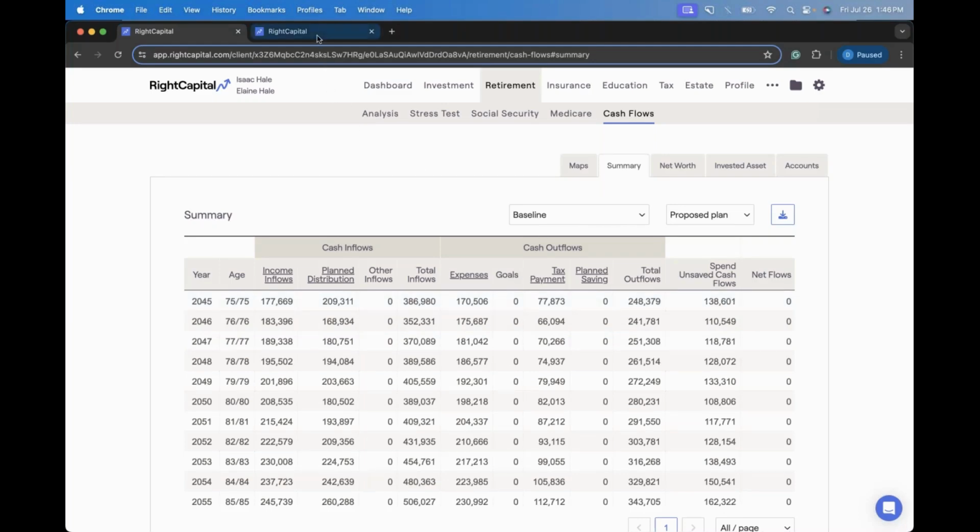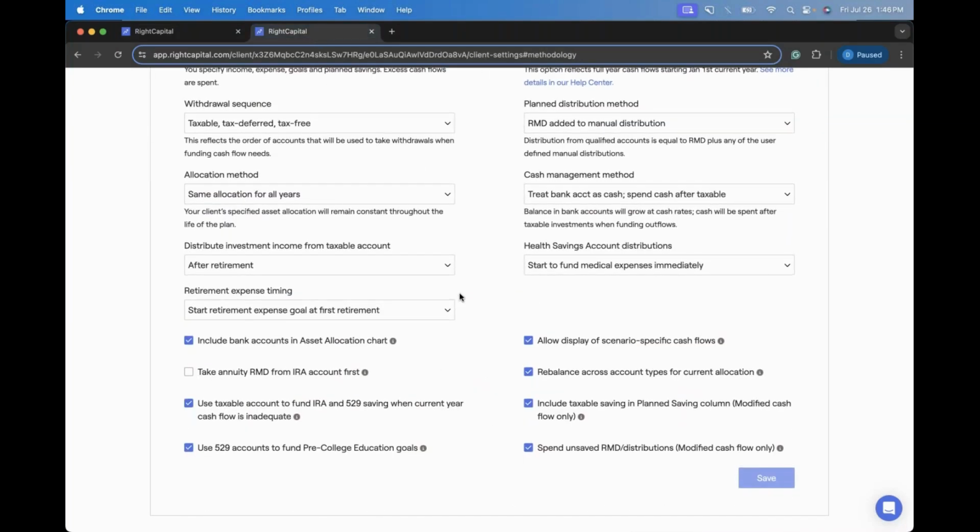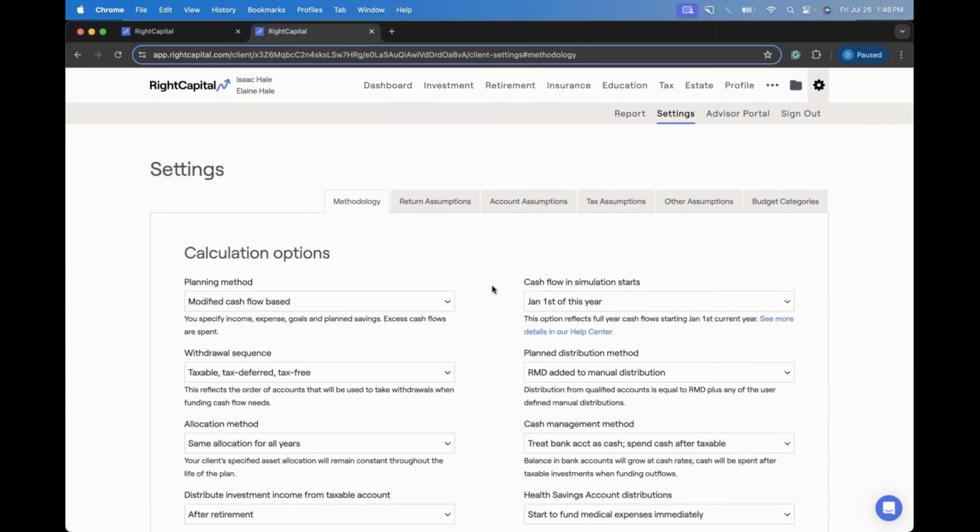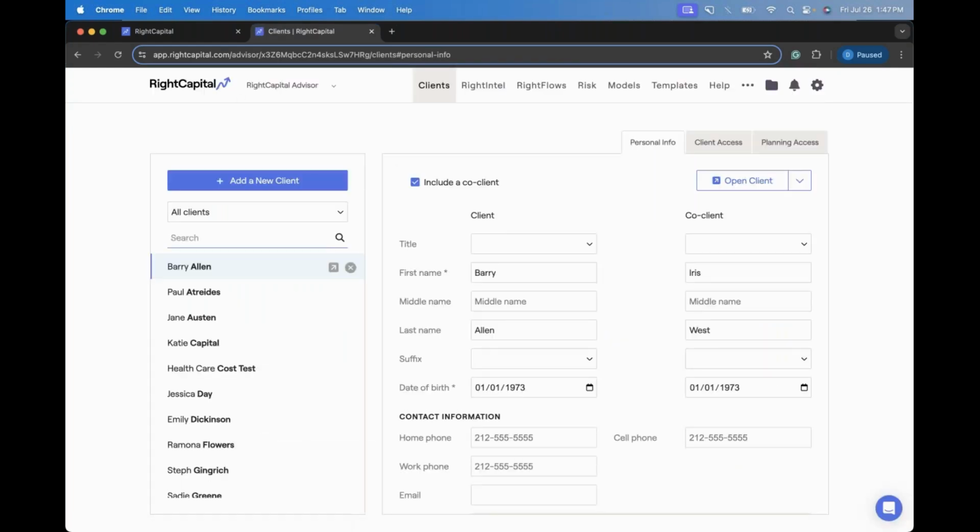Perfect. So that does cover it for all of our methodology settings within our client plan. I do want to quickly navigate back to the advisor portal and highlight specifically the client presets area. In addition to changing the methodology settings at the client level within the plan, in the advisor portal we can also set the default selections for all of those same settings at a global level.